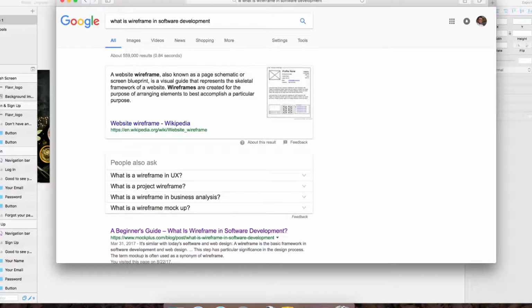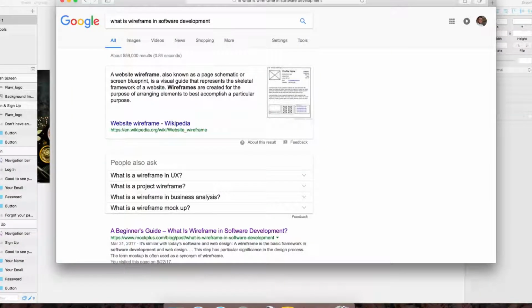So a wireframe, I'm looking at a definition right here, is like a page schematic or a screen blueprint, a visual guide that represents the skeletal framework of a website, or in this case the app. So it's like a page schematic, like putting all the pages together. So this is before designing, but this wireframing I'm doing right now, after the whole design, is like putting the whole screens together, together with the navigation, and seeing how everything fits together, like the big picture. Alright, so enough of explaining. Let's go straight into the wireframe drawing.